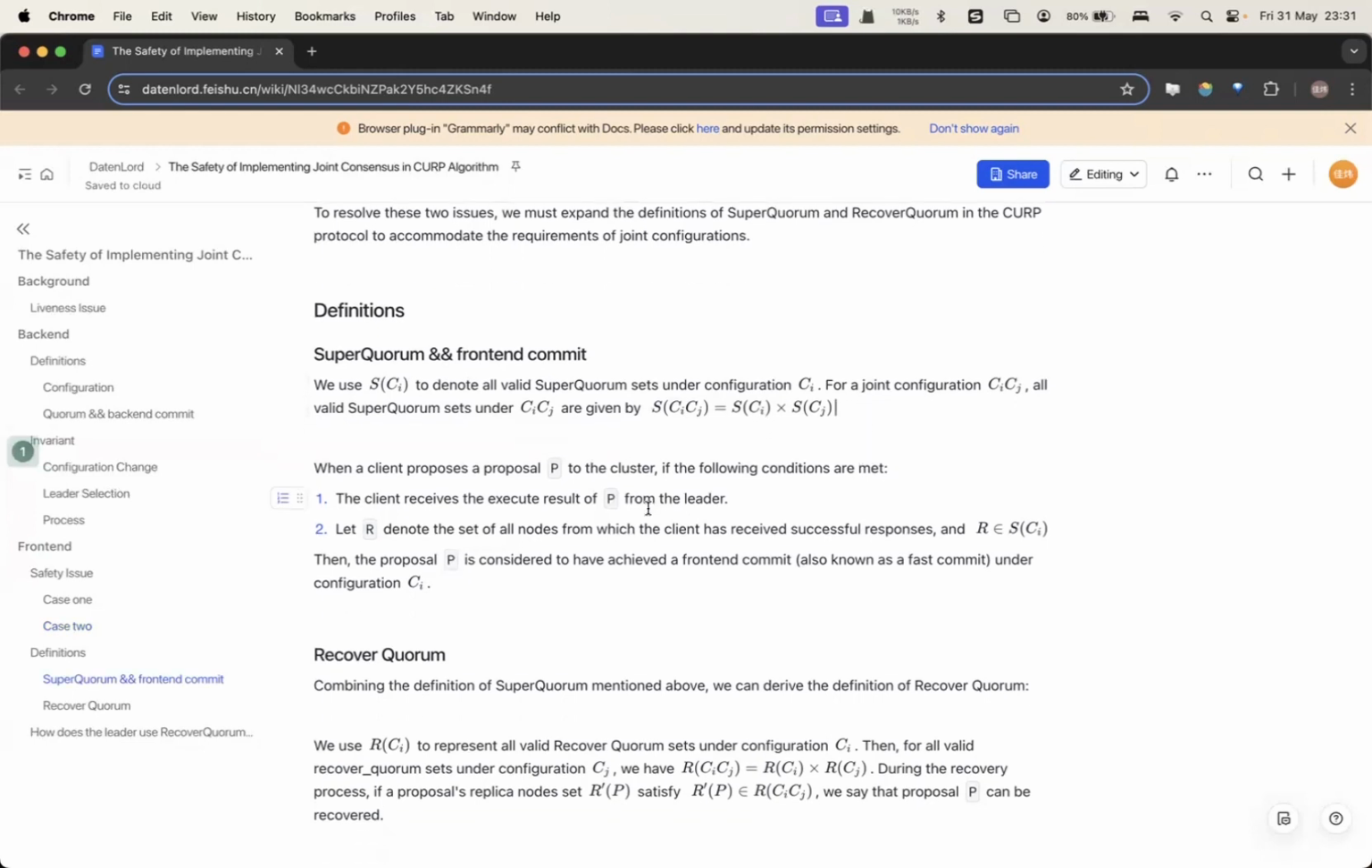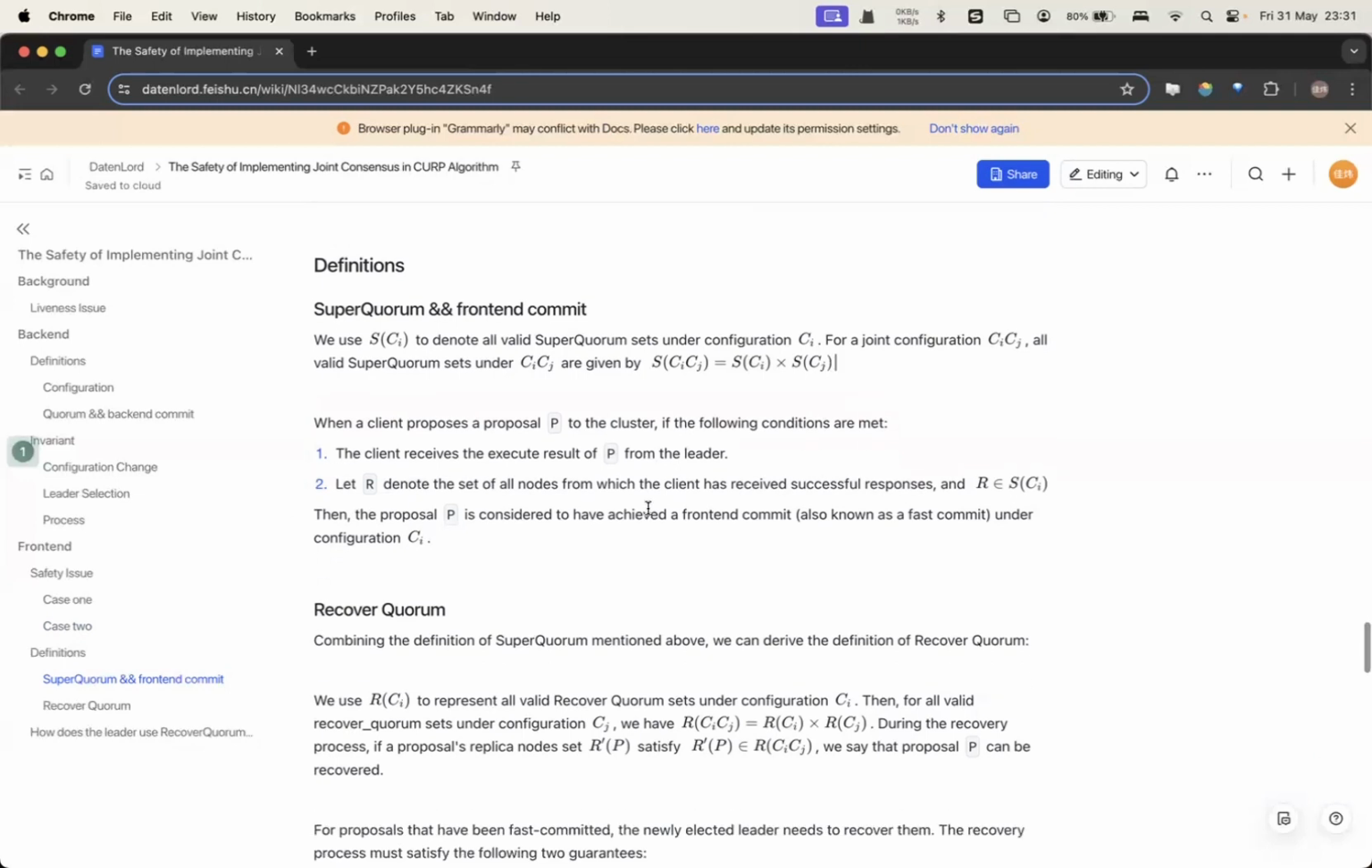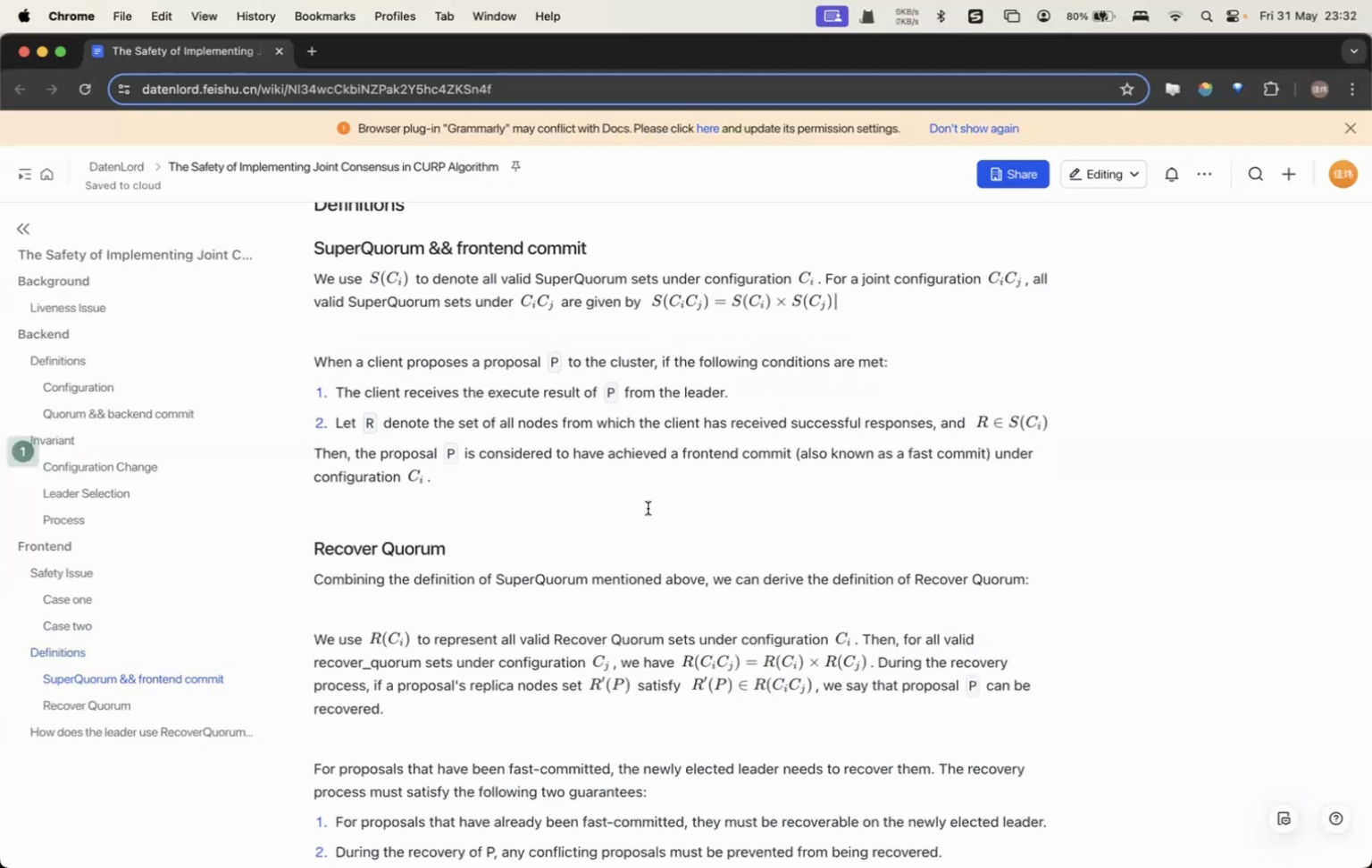So when a client proposes a proposal P to the cluster, if the following conditions are met, the first one is the client receives the executed result of P from the leader, and let R denote the set of all nodes from which the client has received successful responses, and R belongs to SCI, then the proposal P is considered to have achieved fast commit, also known as fast commit under configuration CI.